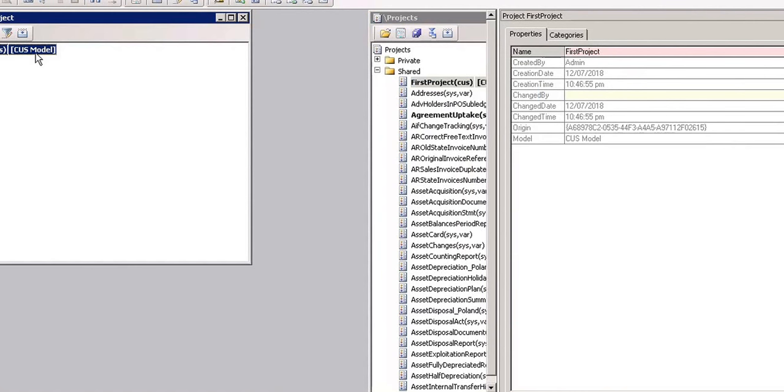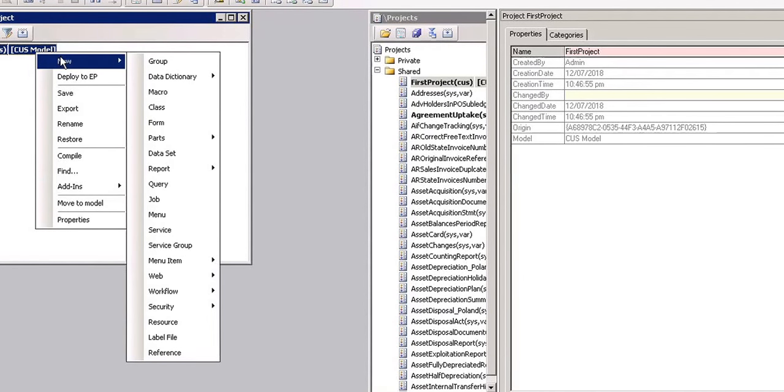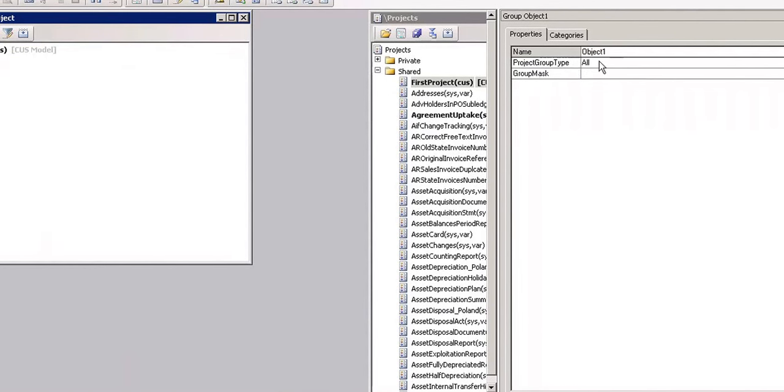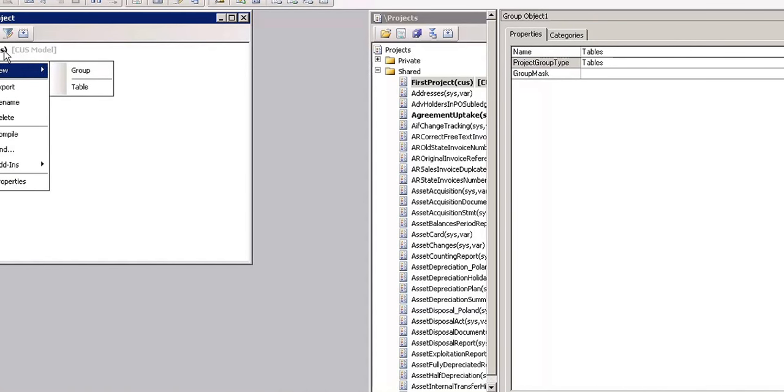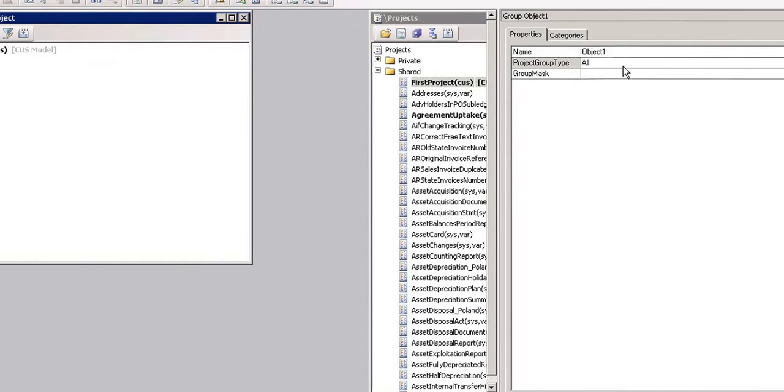After creating projects, if you want to create any new tables and there are a lot of tables, then first you need to create a group. Here the group name you can give tables, then you can create a new table here. In the same way you can create a group for forms.